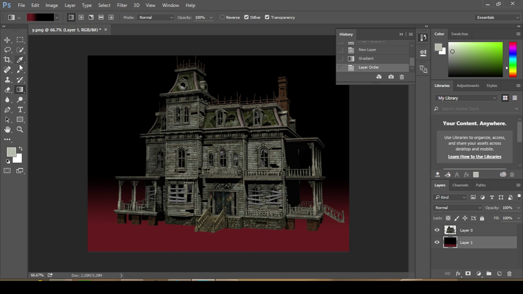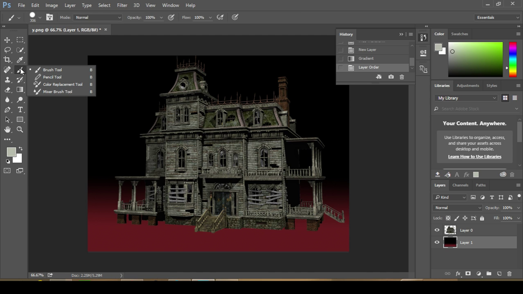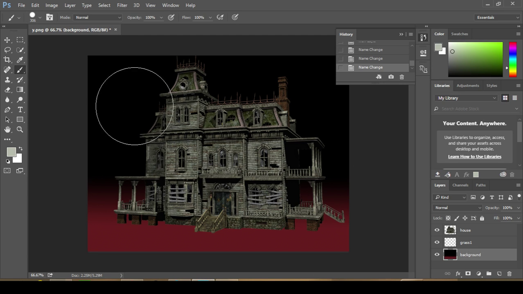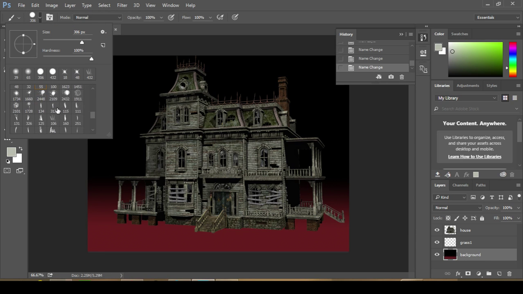Then we want to go ahead and add a paintbrush. Add some grass in front of it. So we're going to create a new layer for layer 1 of grass. I'll go ahead and name this layer grass. By double clicking it, I can rename the layer. So grass 1 is going to be layer house. It's going to be layer background. So I don't get lost, I'm going to go ahead and switch this out to grass.